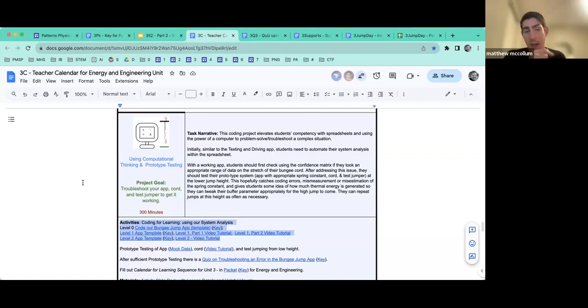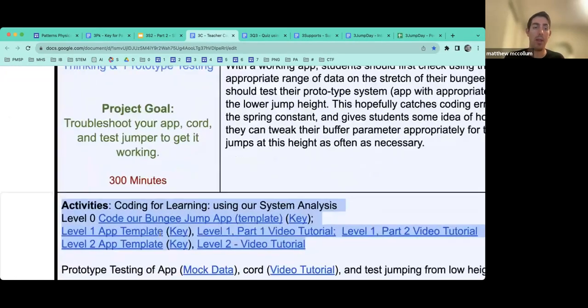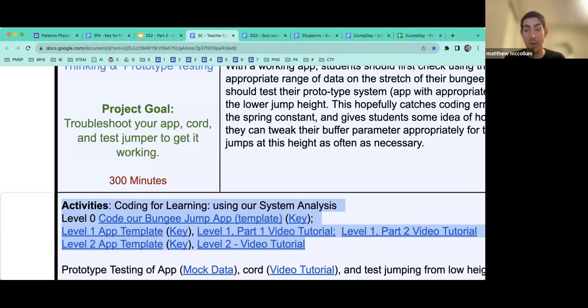And Bradford has highlighted there various levels of support for coding in the Bungee Jump app. There's templates, and those templates are linked specifically to different video tutorials. And there's different leveled templates as well. So templates with everything filled in and a video tutorial associated with it, and everything from that to a blank spreadsheet. So we really do want students to take a peek and look at those.